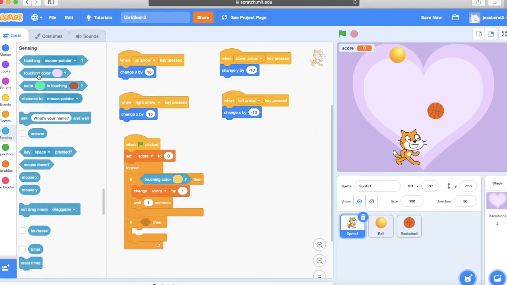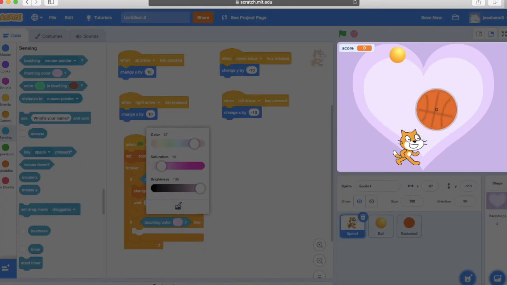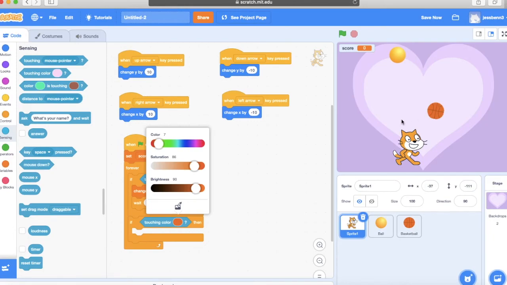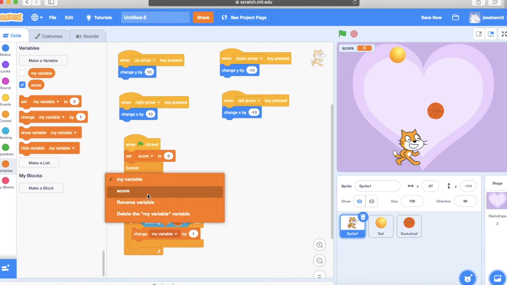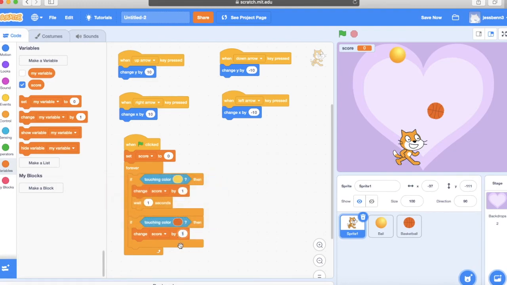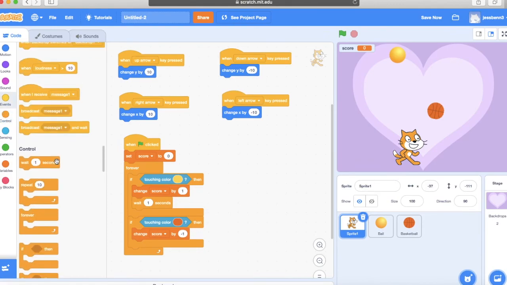Now we're going to do the same program for the basketball. So if the cat is touching the color of the basketball, which we're going to select here, then we're going to decrease the score by 1. So we're going to get our change score by block, and we're going to change the score by -1 every time the cat touches the basketball. And we're just going to wait 1 second so it doesn't constantly decrease.